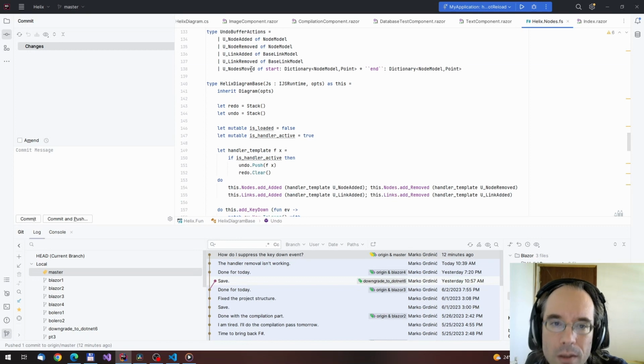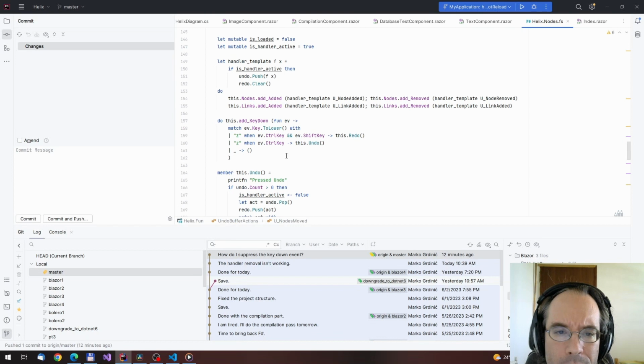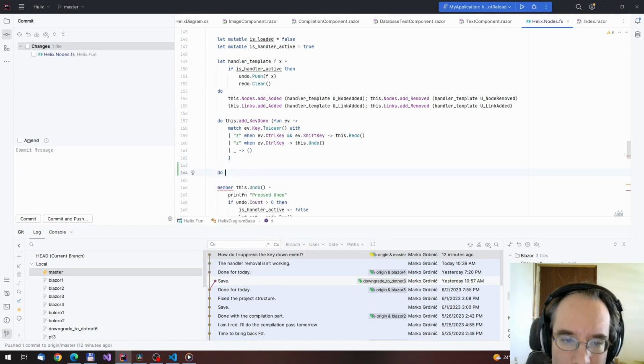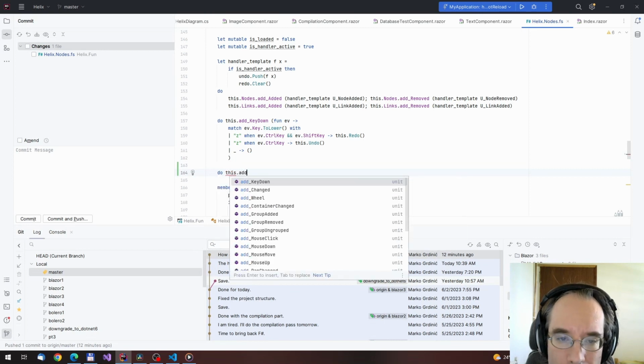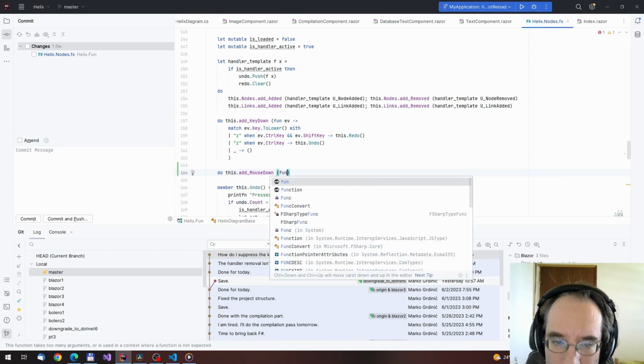Okay. Let me think. Node smooth. Yeah, we need to handle on mouse down. Yes, on mouse down. That's what I said I would do. Add on mouse down.